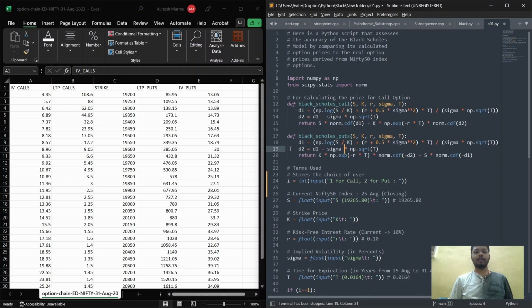On the right side of our screen, we can see the Nifty 50 option chain. The C column has all the strike options. The A column has all the implied volatility for call option, and similarly, E has implied volatility for put option.